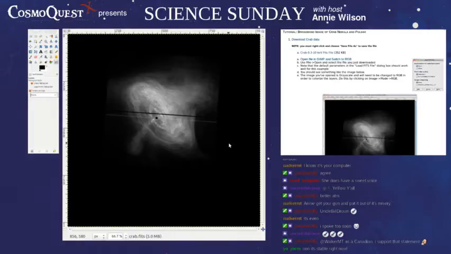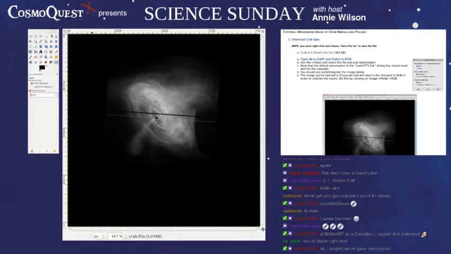So, we talked about the chip gap, we talked about the bright streaky lines, and we talked about the black spot in the middle. So now that we've talked about all that and why this image looks the way it is, now we're going to get started. So I've opened up the file.